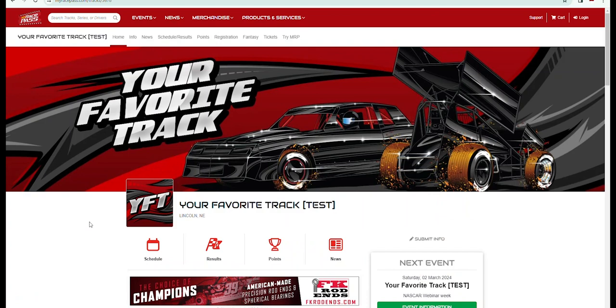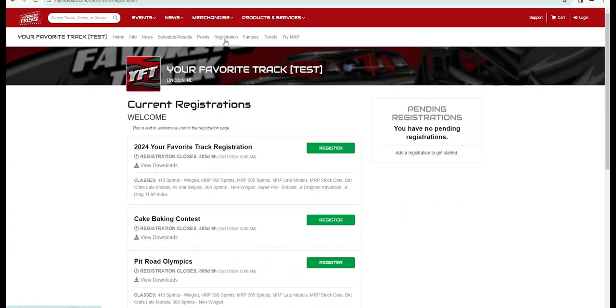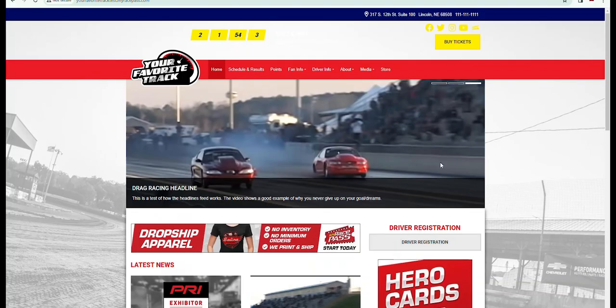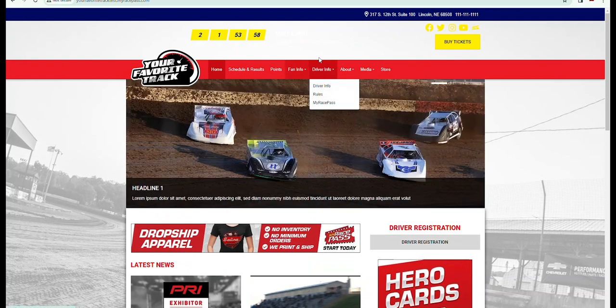Underneath the MyRacePass profile, in this top bar up here, you will see the word registration. You're going to click on that registration header and it will take you to the exact same page that you got to from that registration button on the home page of the MyRacePass website. So again, this way through MyRacePass, you're going to need to use if your racetrack does not have a MyRacePass website. If they do, there should be a registration button somewhere on the home page or underneath driver information or up here on the taskbar at the top.